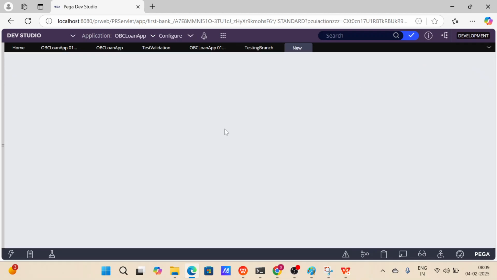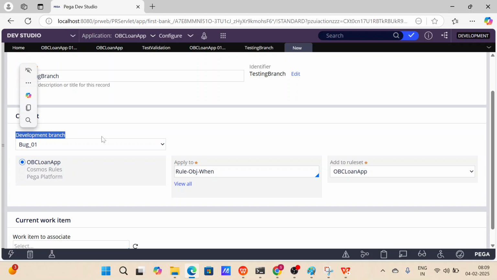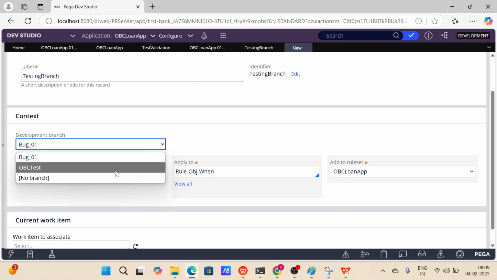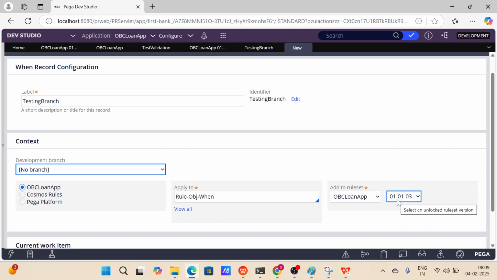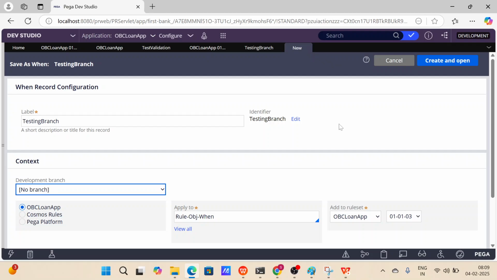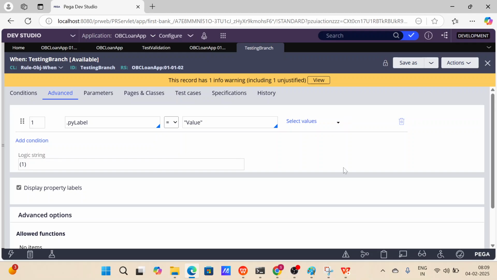If I just click save as, you can see if I want to modify this one, I need to save as directly into any one of these branches. If you don't want to save as in the branch, you will be selecting no branch and you can see a rule set version is getting created. We're not focusing on creating a rule for now. Just understand that if it is a locked rule set, you cannot modify it. If you want to modify it, you need to save as into one of your development branches, or save as in the highest rule set version or the unlocked rule set versions.